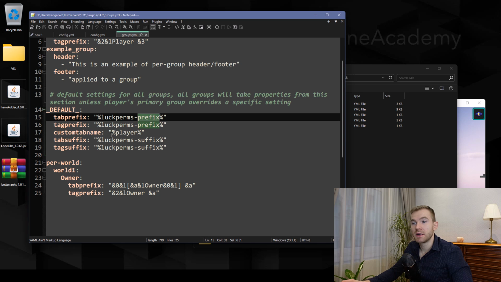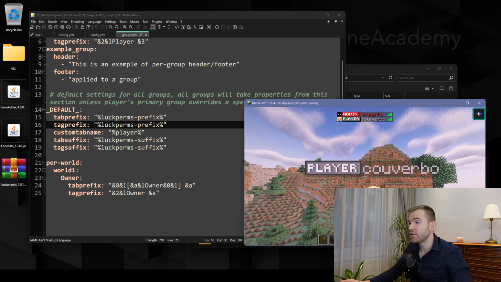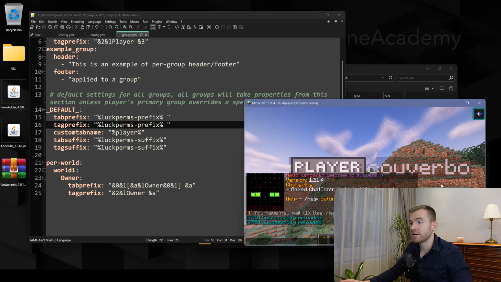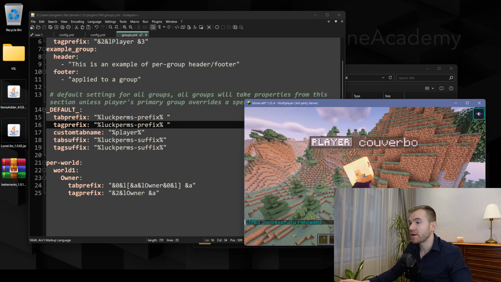And then the custom tab prefix and the tag prefix are both the same, which is the one that we need. If you want a little bit of a space here, you can just type the space here, if you so prefer. Some people like to have the space in the prefix, and I'm going to show you how to do that too. Type tab reload, and now you can see everything works properly.